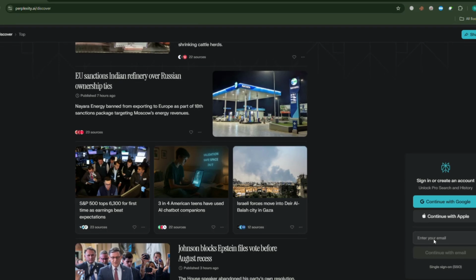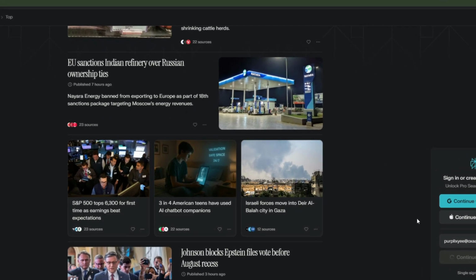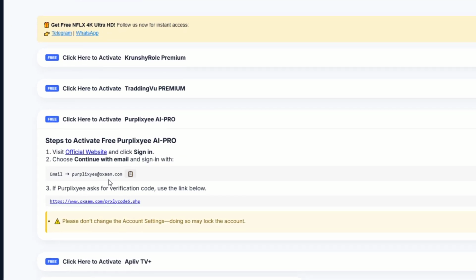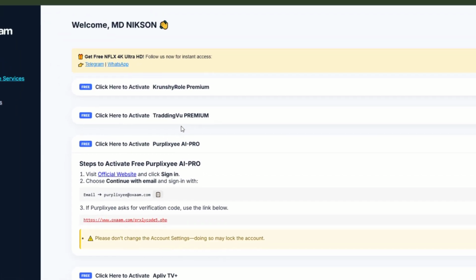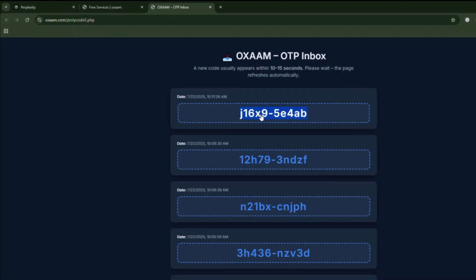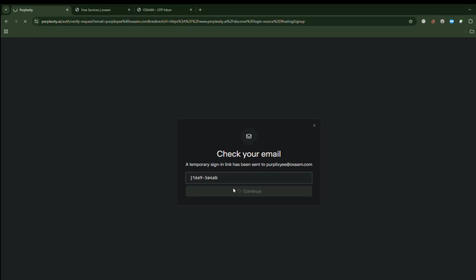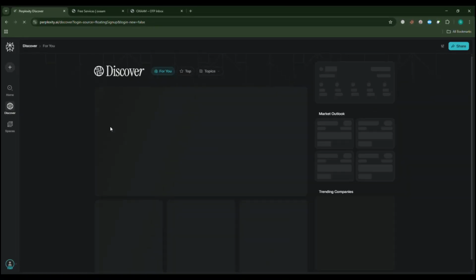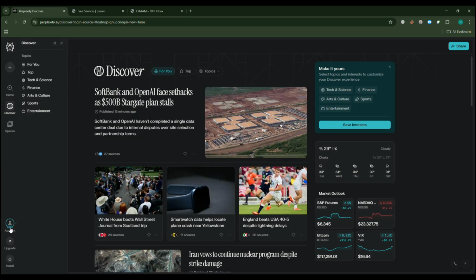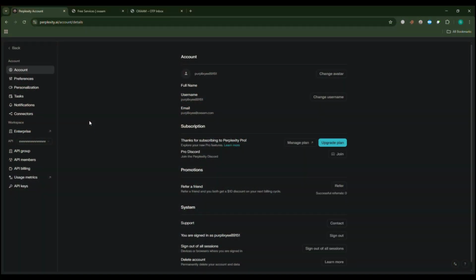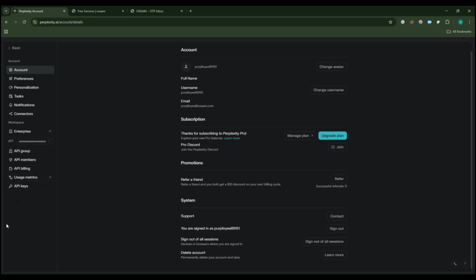Now you need to copy the email here and paste it in Perplexity, and then it will ask you for a code. So if you come over to Awesome, you will see a link they provide. You visit that link and you can see there are too many OTPs here. So you just need to copy the latest OTP code and paste it there. And here you go. You can see that you are now logged in to a Pro account for Perplexity AI.